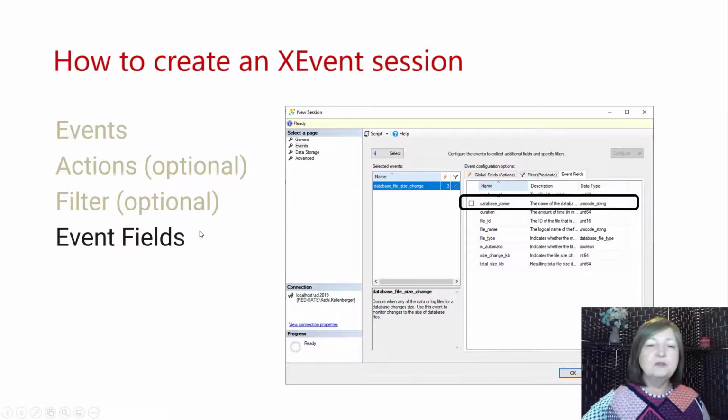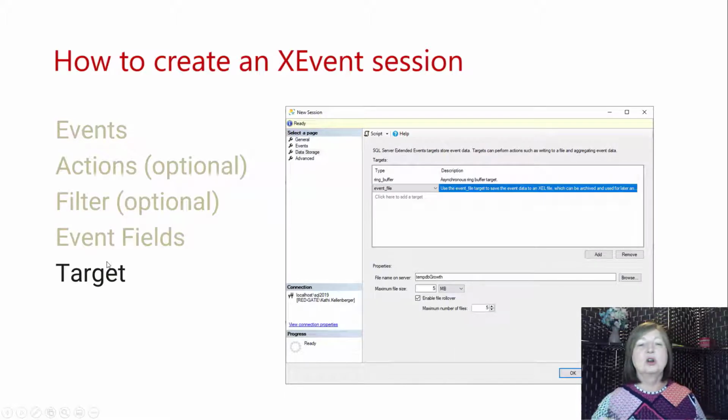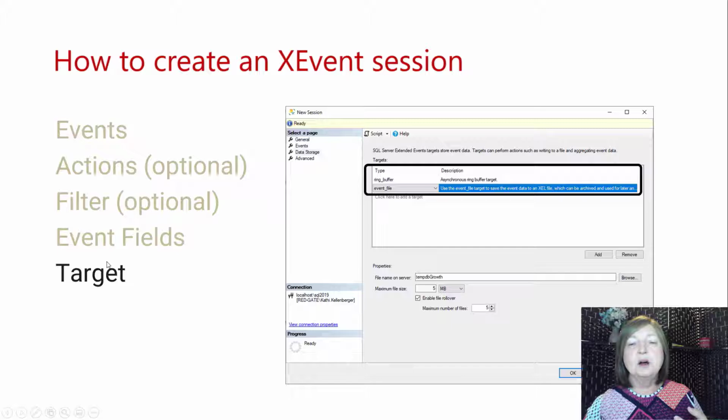So that's all the configuration, but there's one more thing that we have to look at, and that's the target. This is the storage for the data that's collected. There are several items that you can choose from. However, I like these two. The ring buffer is a space in memory that captures the most recent extended event session data. So this is going to go away if you restart SQL Server, and older data is going to drop out.